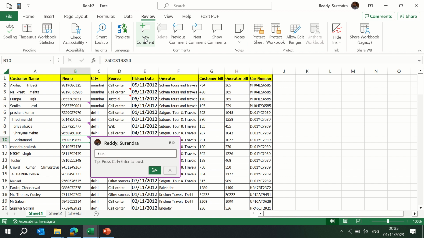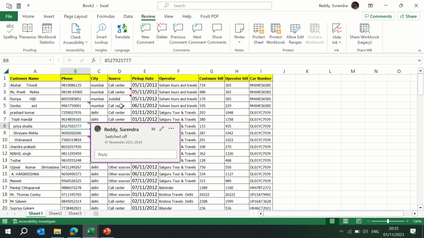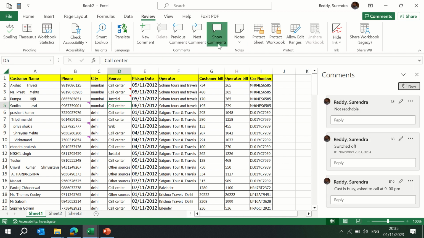See, customer is busy, ask to call at some timing, 9 p.m., something like that. Whatever you want, you can add it. So once you add any comments, if you want all those comments to be visible, you can have it show comments. So here it will show all the comments for which cell you have added.